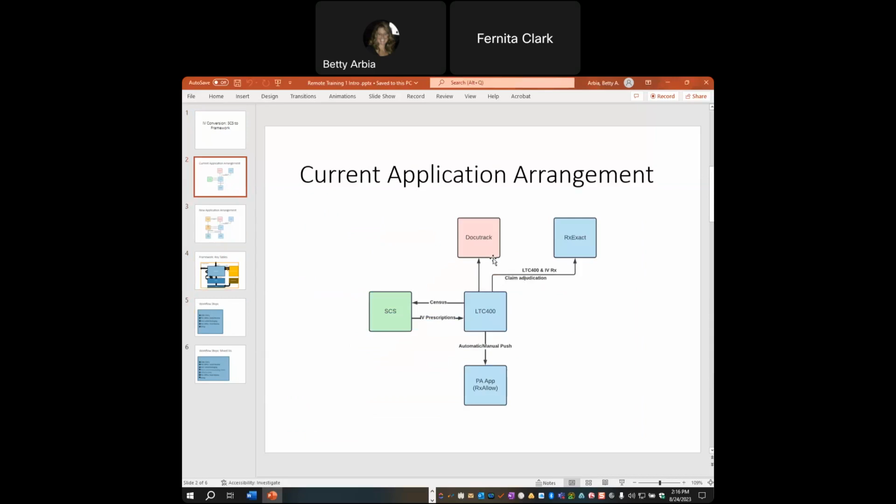the current application. So the current application arrangement is the order will come into DocuTrack, and I know some pharmacies use DocuTrack, some don't. Some of them get the prescription printed and brought to the IV department or faxed over to a different fax machine. And then you'd go into SCS, see if your patient's there. If they're not, you're going to go to the 400 and verify that the patient's in the 400, and you would pull your patient into SCS from the 400.